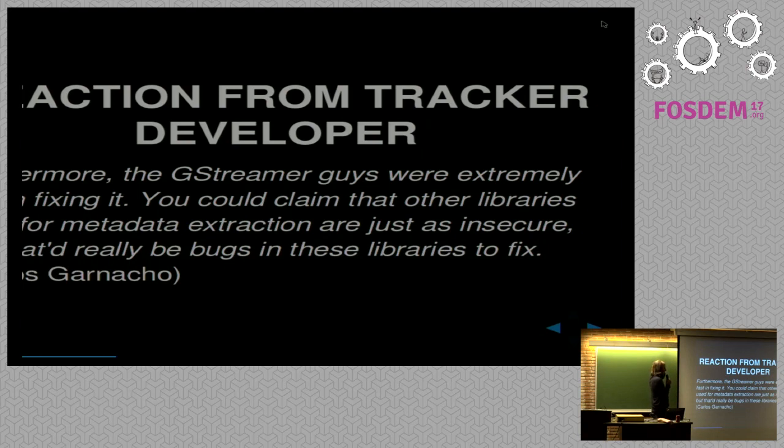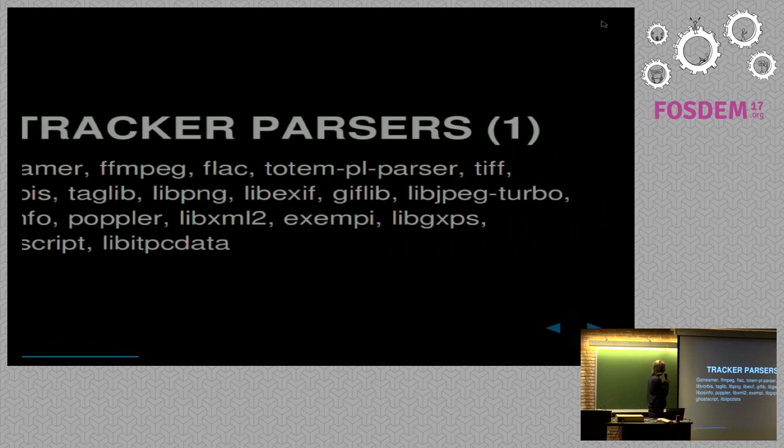Now, from a security perspective, I have a problem with this way of seeing these things because, if you look at the libraries Tracker is using, it's GStreamer, FFmpeg, FLAC. Okay, these are more popular, but also things like, I didn't know what libiptcdata does. I looked it up. It actually seems to be some kind of tagging functionality for JPEGs that's non-standard.